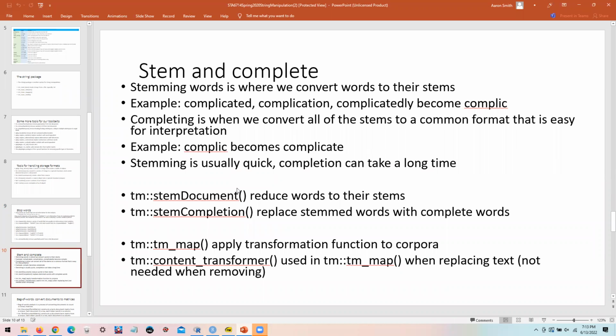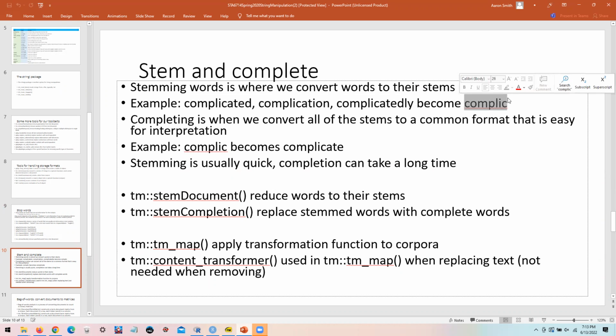Now, stem and complete. Stemming is the process of converting all your words to a common format, and then completing is going through and expanding it back out. So if I have complicated, complications, complicatedly, which is a word, I can stem these all to complicat. Now every time I see some variation of complication, complicated, etc., it's going to get converted to that stem when I stem.